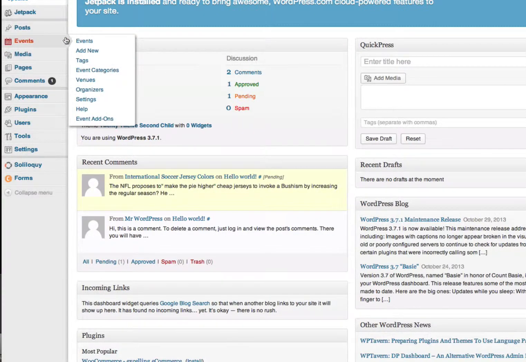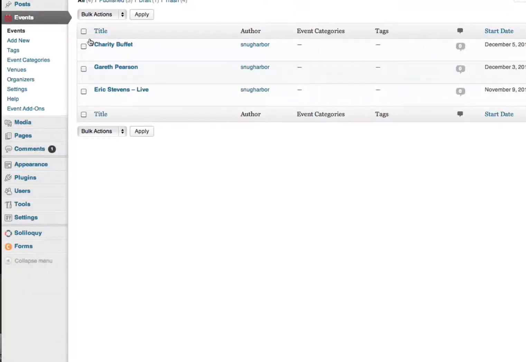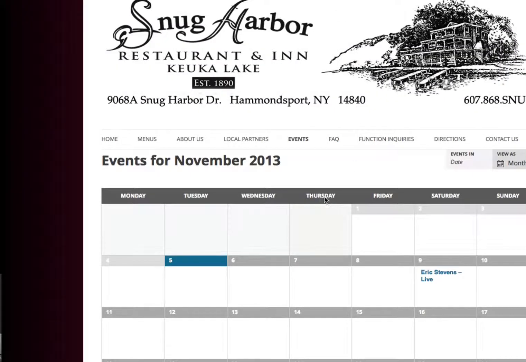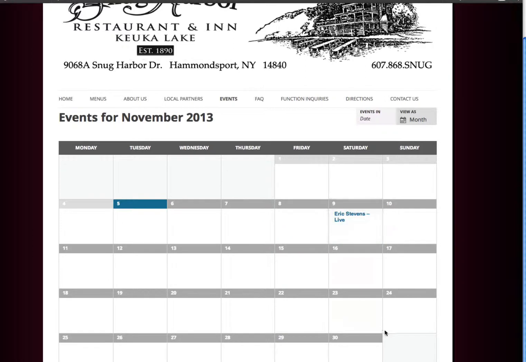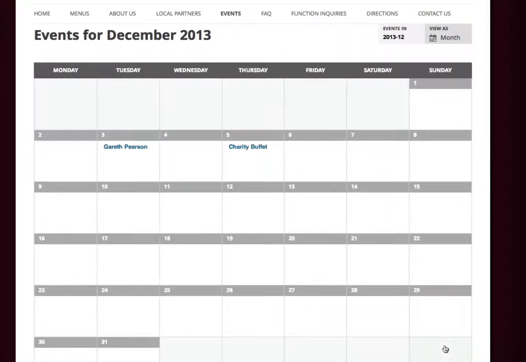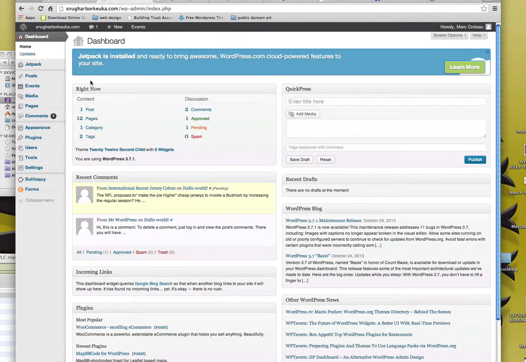So for now, let's just go to events, and this is going to give us a quick overview of all the events that already exist. As you can see, there are 3 dummy events that I set up, 1 in November and 2 in December right here. I'm going to jump back out to the live website so we can see that. So we're in November, there's the 1, and if we navigate over here to December, there are the other 2 right there.